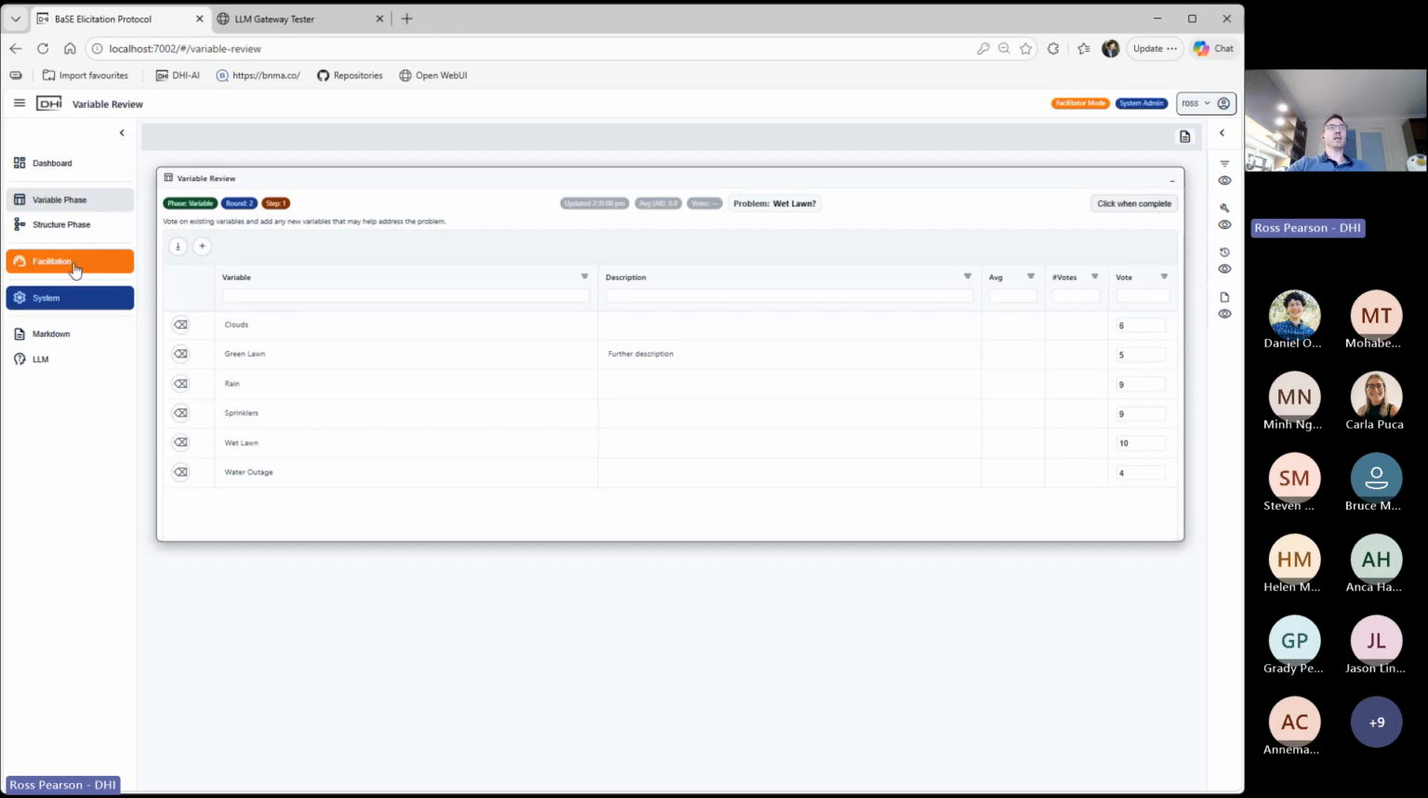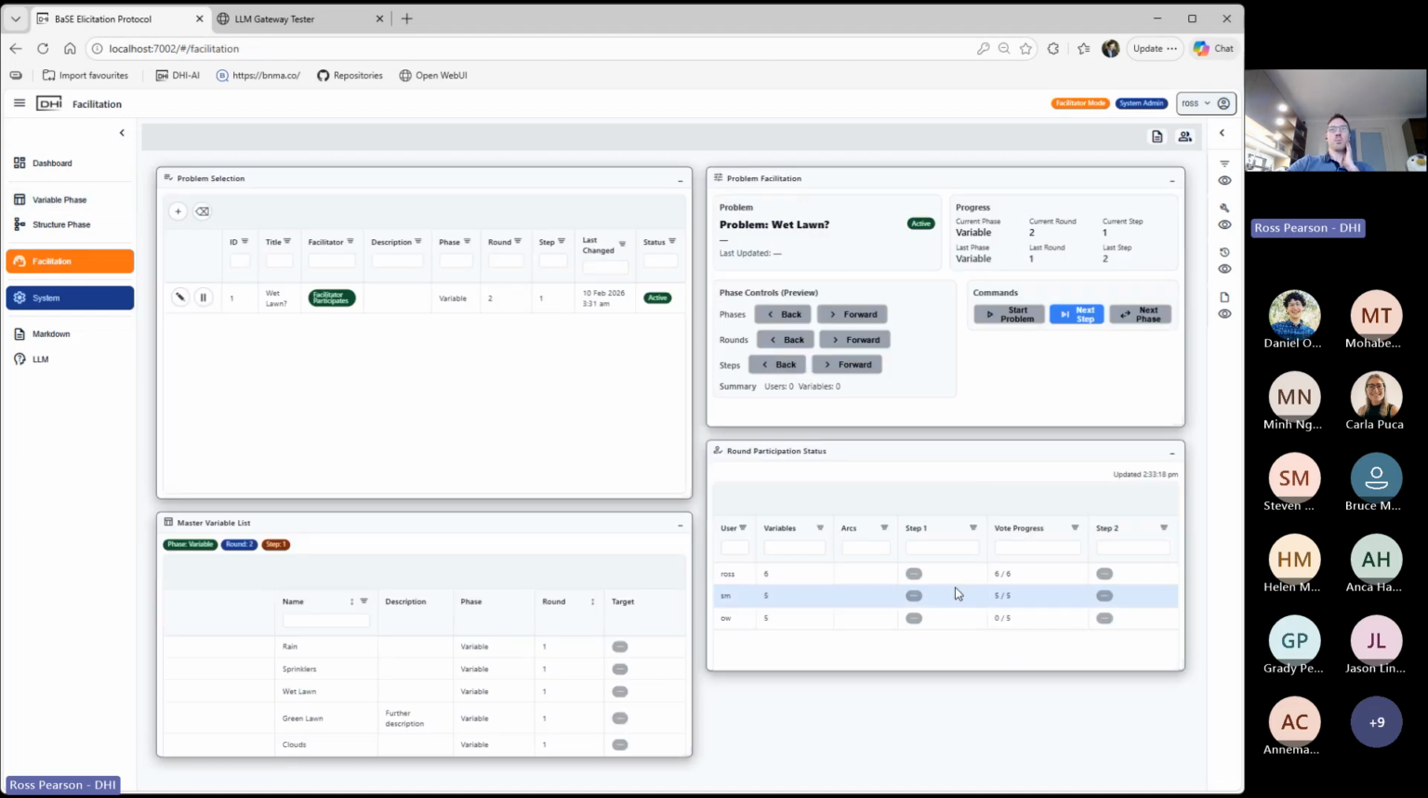So as the facilitator, I can go back and keep track of my progression status. So I can see that everyone's working their way through their votes. The Ross user has finished 6 votes, so they've added an additional variable. The Stephen user's done 5, and the Owen user hasn't voted at all.